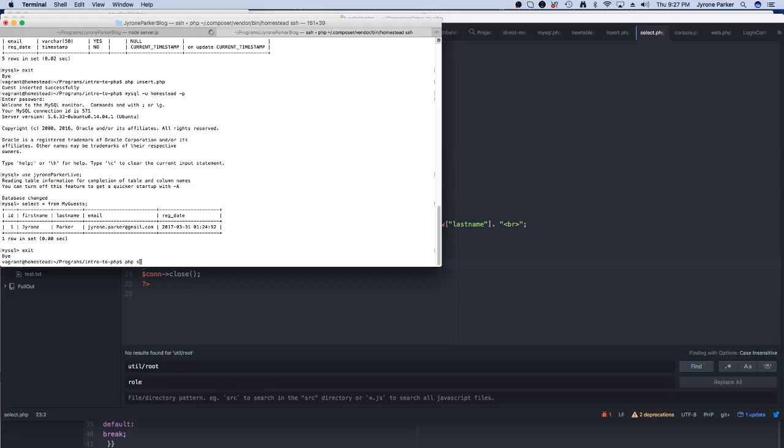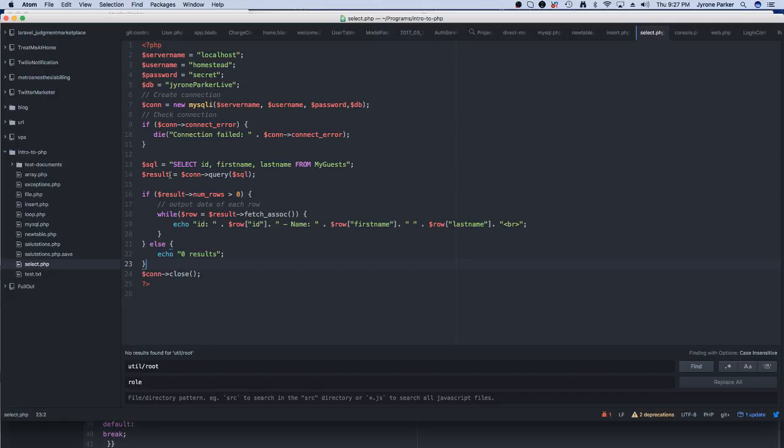PHP select. Before I run that, what are we doing here? Select ID, first name, last name from guest. Before, I did select star. The star is a wildcard, which means select everything. But you can either put comma-separated the columns you want, or you can select everything, and then you put what table. So that you get a result set from that.